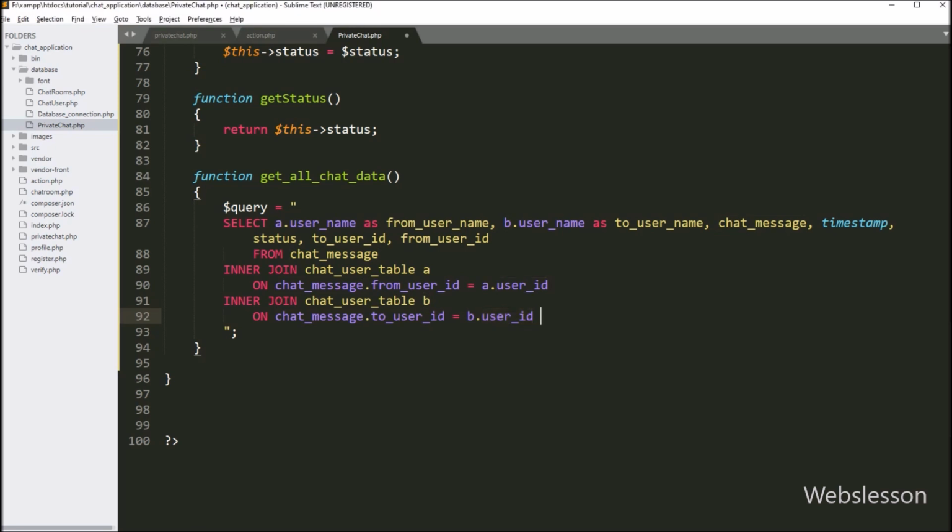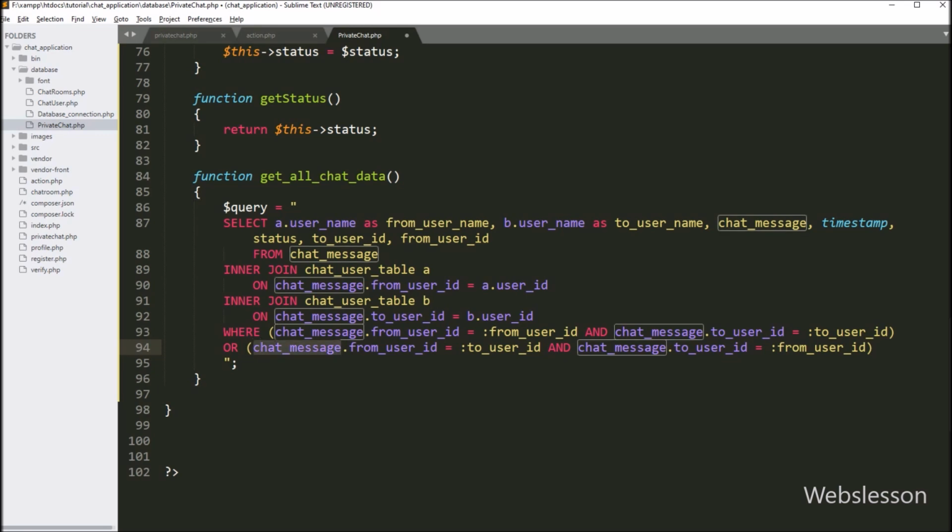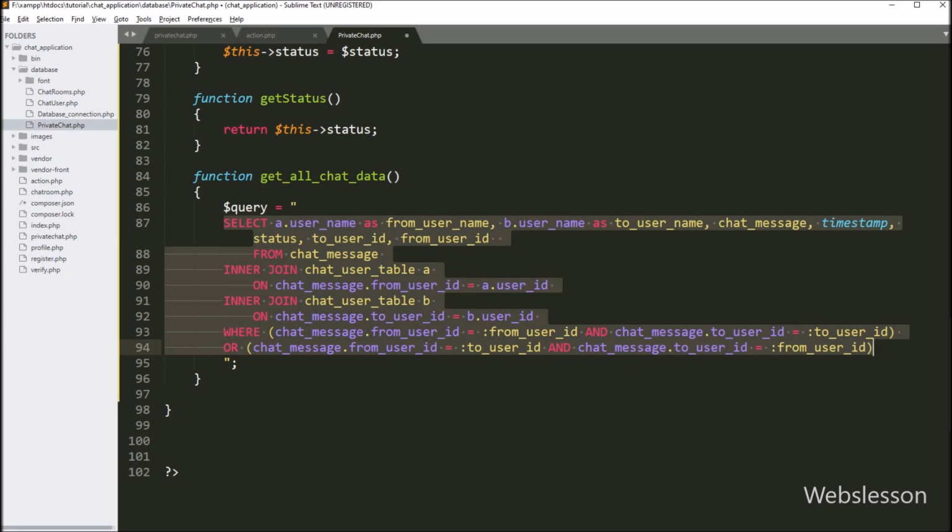Now we write the WHERE condition, so here we write where with open and close brackets, and between this we write chat_message.from_user_id is equal to :from_user_id, and chat_message.to_user_id is equal to :to_user_id. After this, we write OR with open and close brackets, and between this we write chat_message.from_user_id is equal to :to_user_id, and chat_message.to_user_id is equal to :from_user_id. So here our query is ready to fetch chat data from the database.